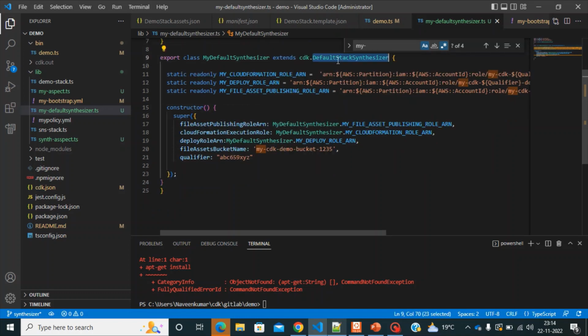Because I extended this, I can pass these values to the super, to the constructor of my default stack synthesizer. And this is the one role that I'm overriding. The property name is file assets publishing role ARN, and I am supplying my value. Similarly for the CloudFormation role, I am supplying again the new pattern, and for the deploy role, I am supplying another pattern. For the other two roles, I don't want to override them, so they will be using the default pattern to resolve the name.